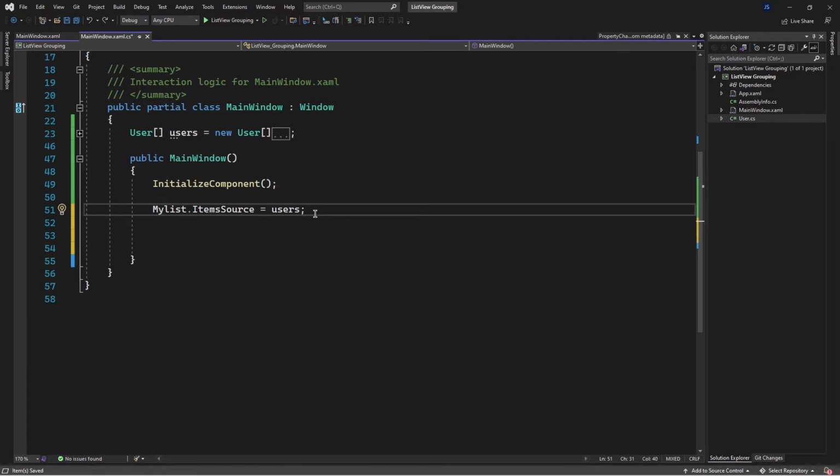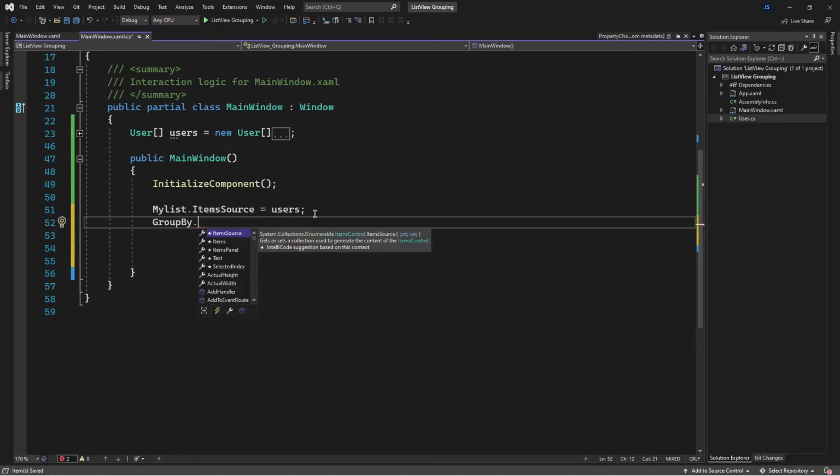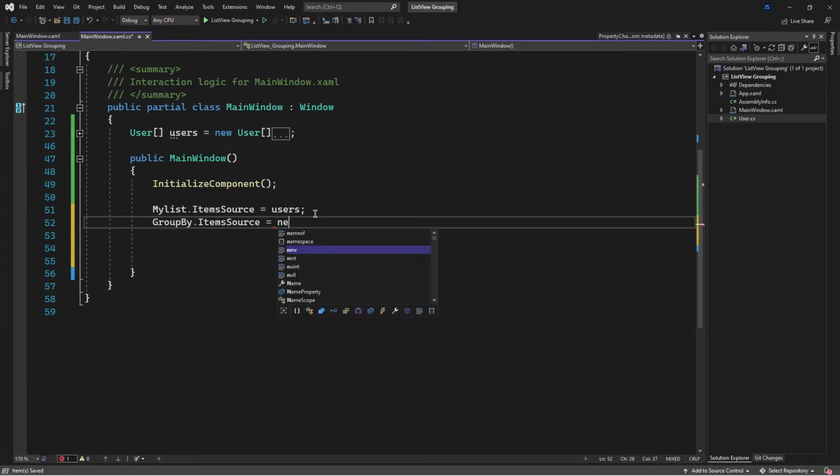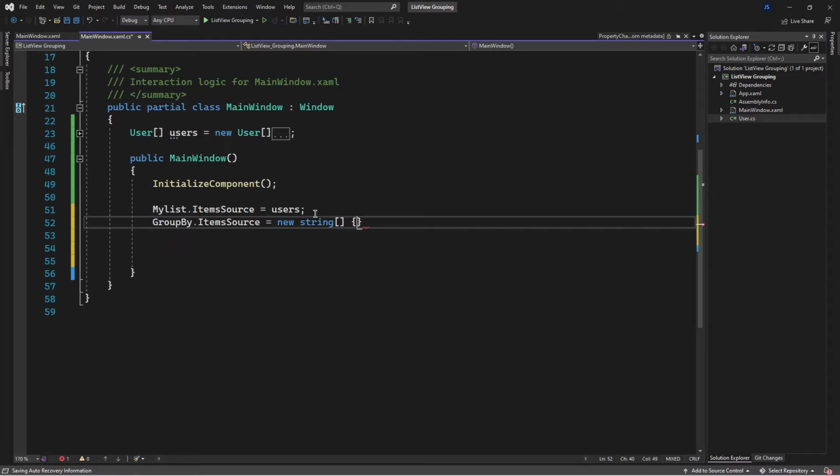Okay, so I'll go ahead and add some items to the combo box. And I'll do that by setting its item source property to an array of strings. Now I'm going to specify three strings in this array. So the first string will be set to none. And this item will be used to specify that we do not want to apply any grouping. Then I'll add country. And the third one will be set to age.